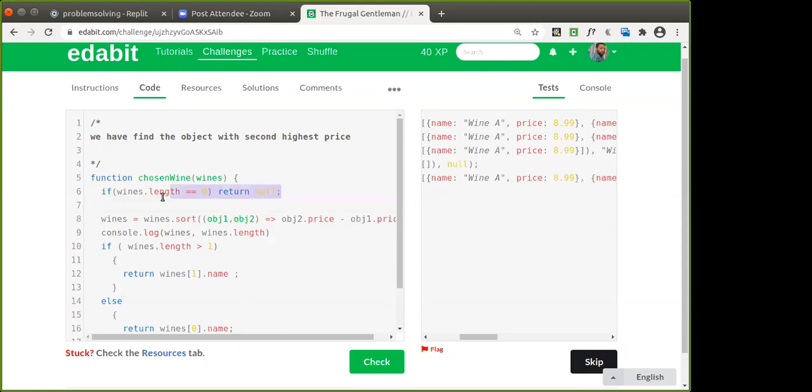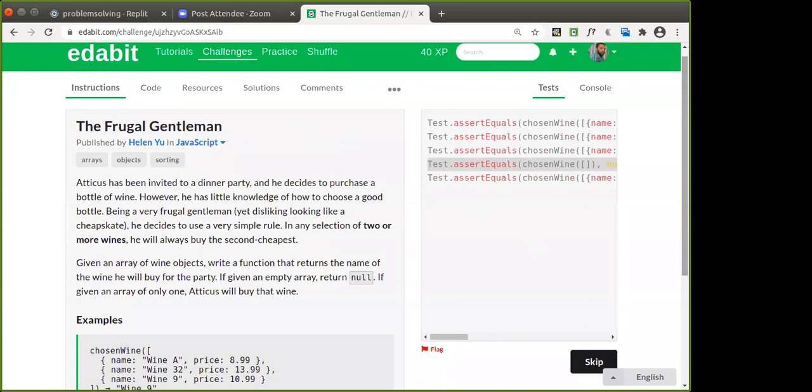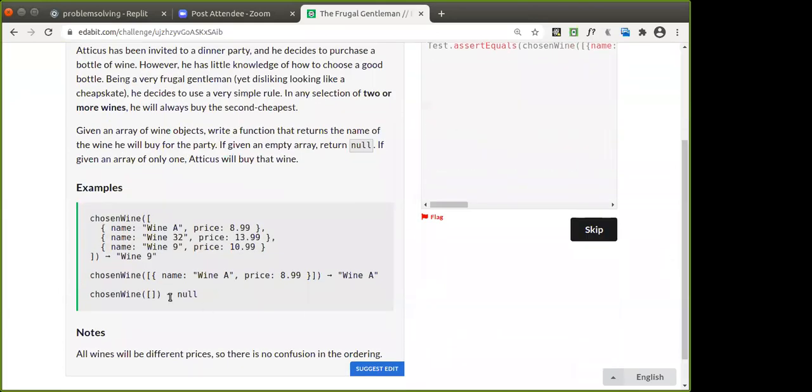Now this is the case where you are returning the value null. When the wines array is what? Empty. This is the case when you are having no elements in the array, isn't it? You have to return what? Null. That is the first case.